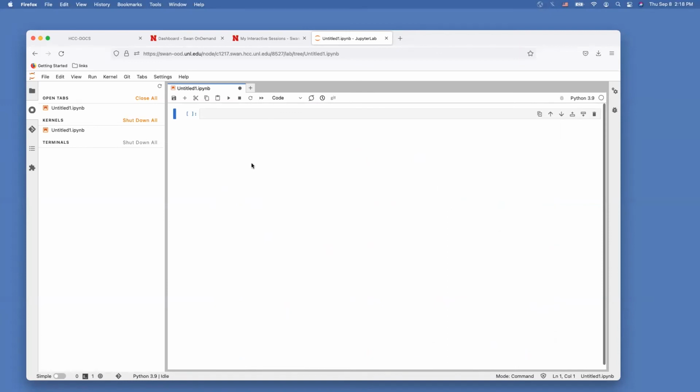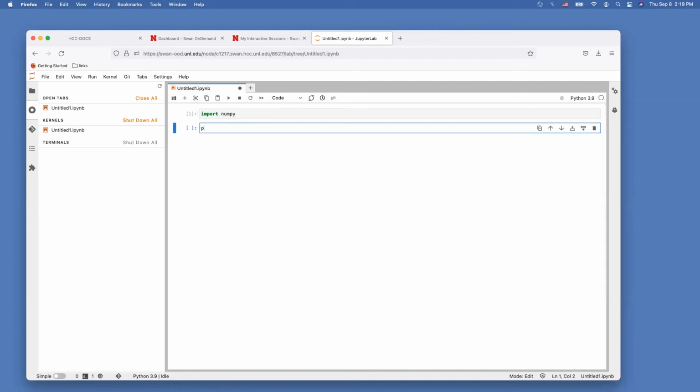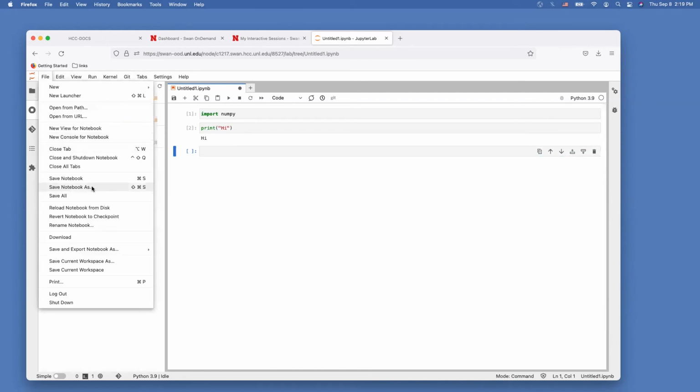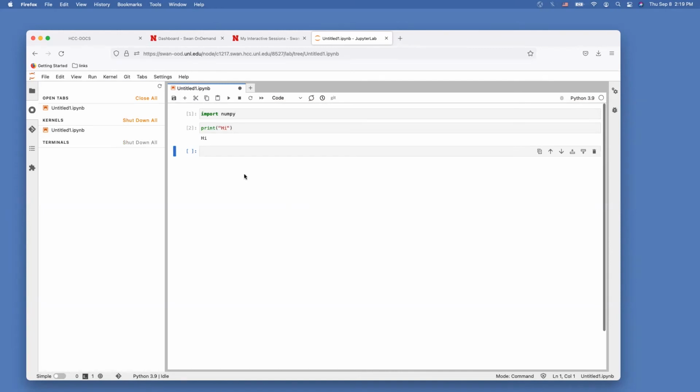So this opens a Jupyter notebook. I know lots of you are familiar with using Jupyter notebooks on your local computers. So now this opens up a Python based notebook, and we can type Python code to run. So I'll just do import numpy, and let's just print something. So every notebook is by default saved in your home directory. So even if the session is terminated, you can go back and reopen the notebook. You can also save the notebook with a different name as well.